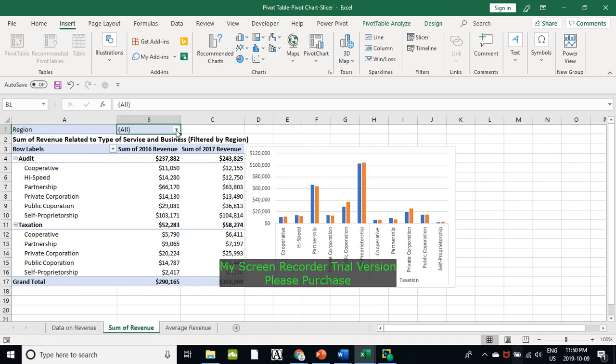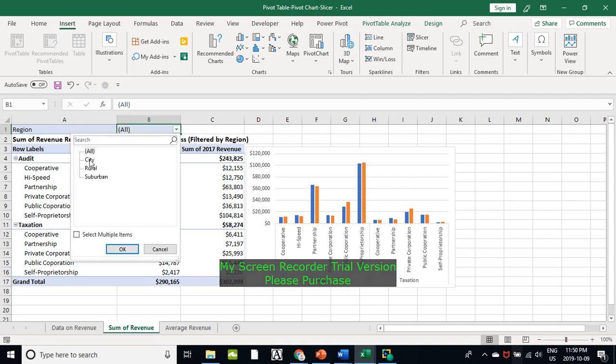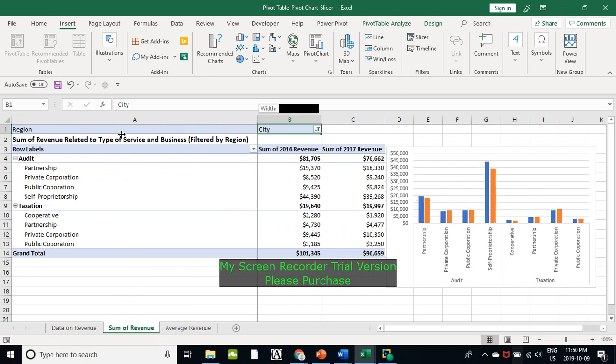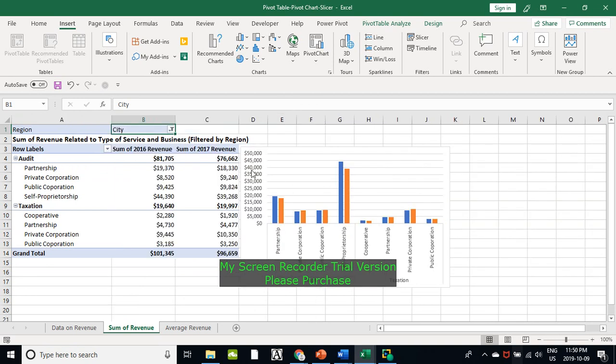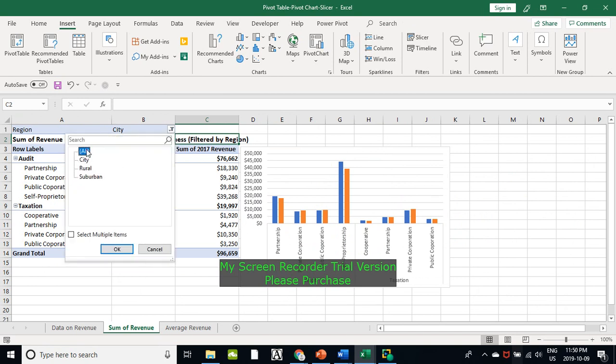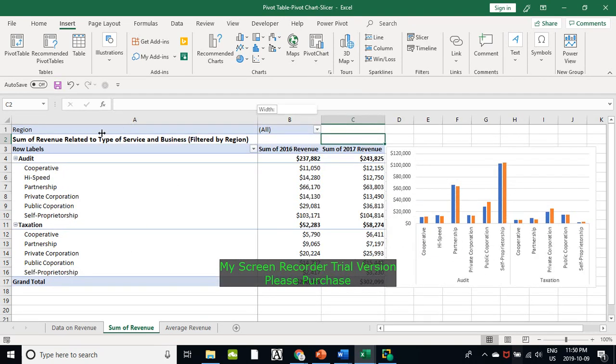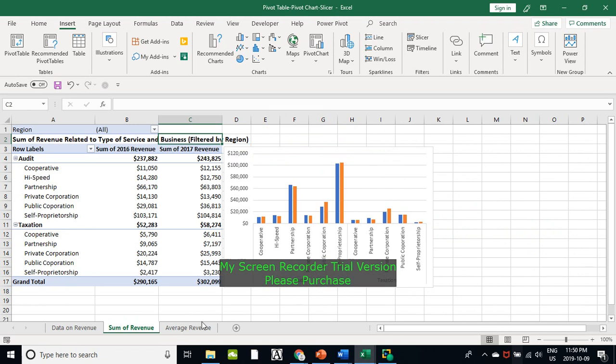So here we can see that all the regions are selected, but I could select only city. So now we see that the data, pivot table and pivot chart automatically change. Now I could put it back to all to have all of the regions in my table and chart.